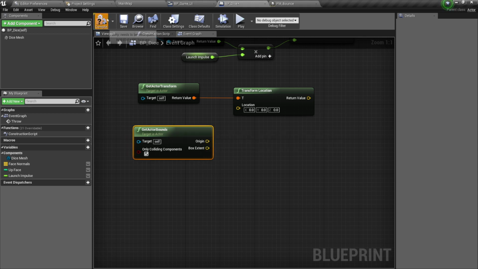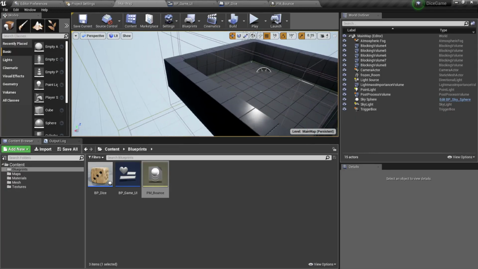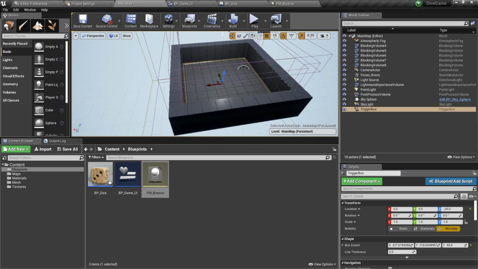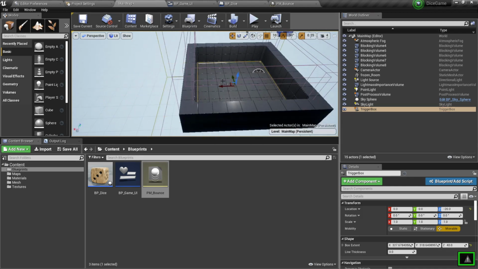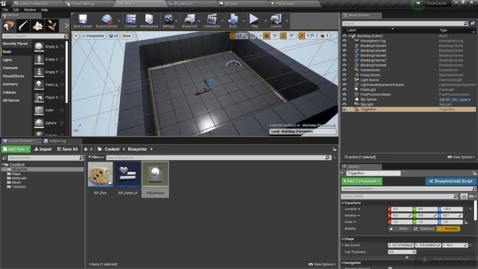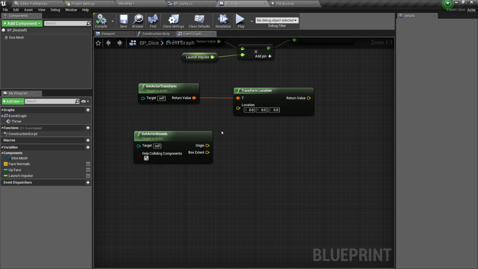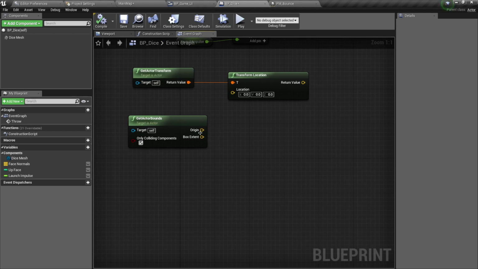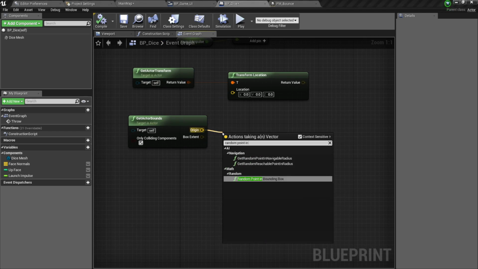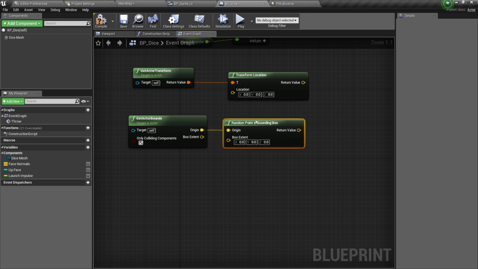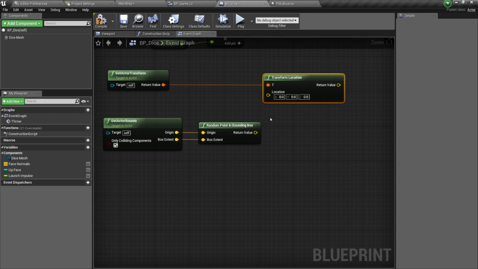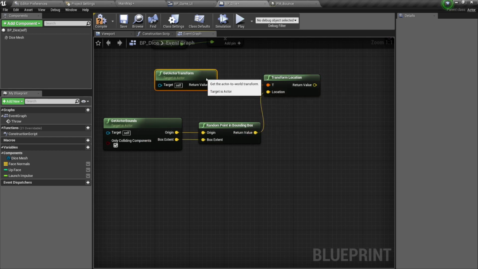Basically, we're going to have over here inside of our game a trigger box, which is this one. Here it is, which is down here. It's already set up for you if you downloaded the project. And what this is going to do is get the location of the actor within that box, basically. So over here, I'm going to say random point in bounding box, and I'm going to use box extend and origin, there you go. And this is what I'm going to plug into this transform location.